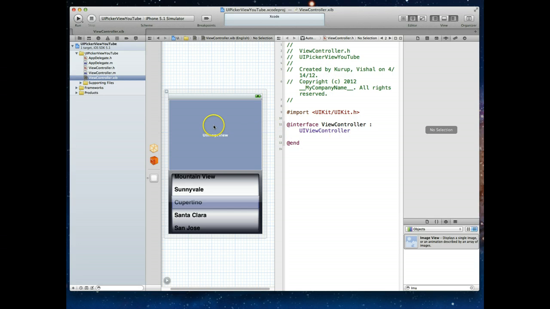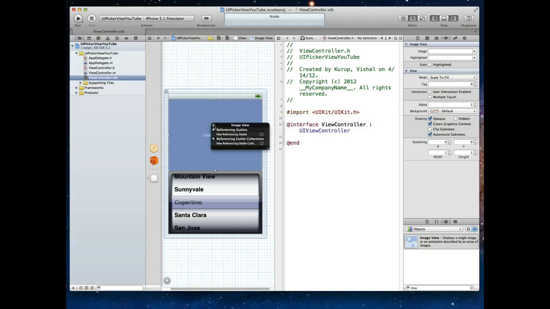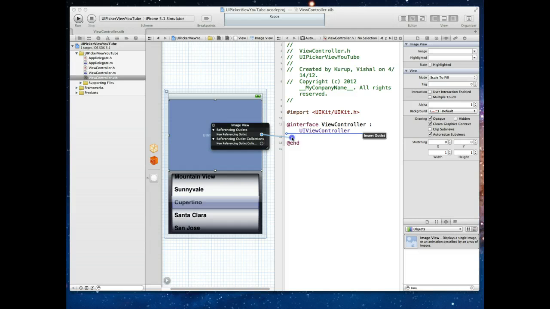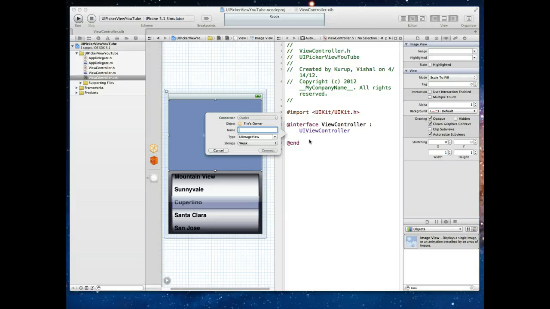What I can now do is right click the image view itself, click on the new referencing outlet, and drag a connection here, and I have to do so between the @interface and the @end statements. If I let it go, it's going to try and insert an outlet. It asks me what I'd like to call this particular outlet, and let's say we'll call it characterImage, because that's really what we're doing. I'm going to set that to strong, and I'm going to say connect.